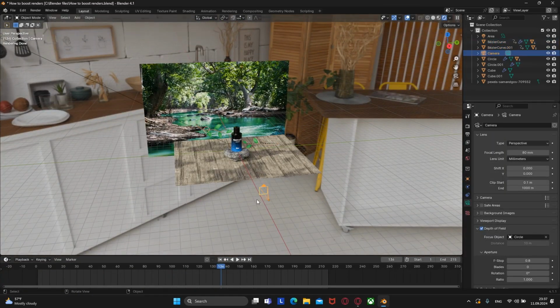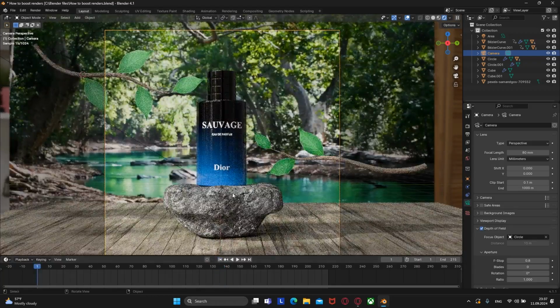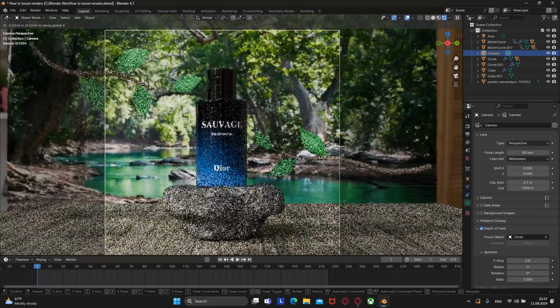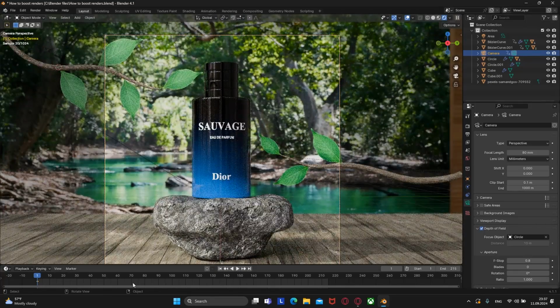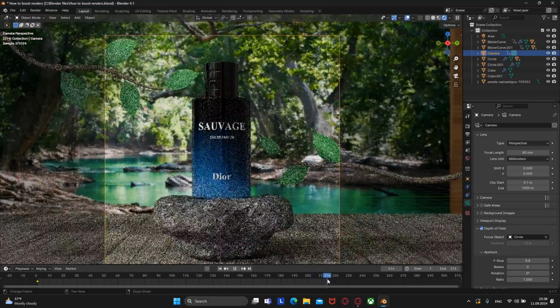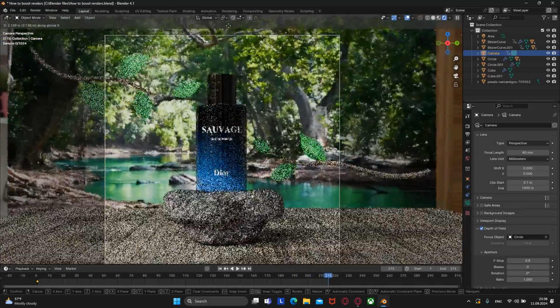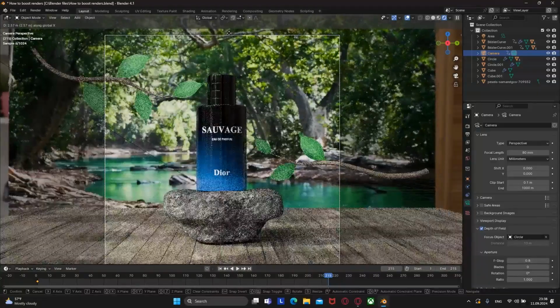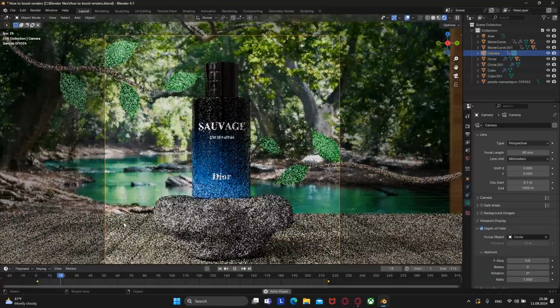And here, as always, we need to go to the first keyframe, zoom the camera with your mouse wheel to the point you want, then press the I key to apply the keyframe, and let's go to the last frame of our animation and move the camera a little. And put another keyframe. And we'll get this result.